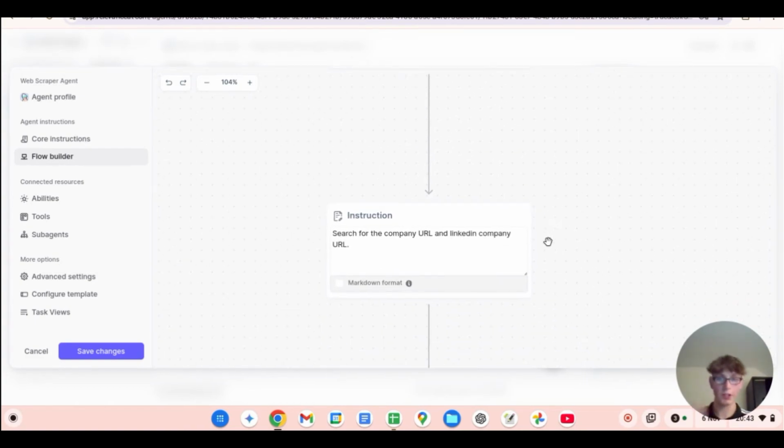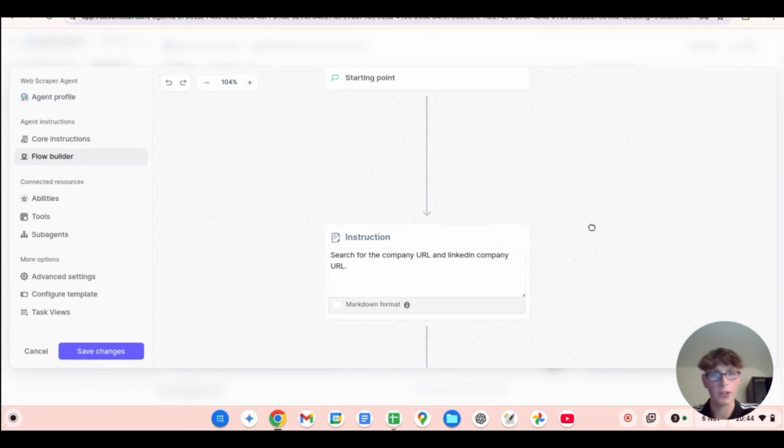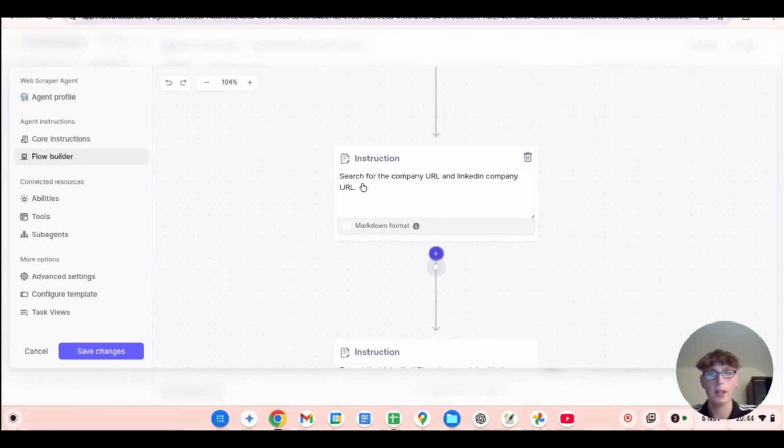starting point. So this is how you can set it up and tell it. So basically the flow builder just allows you to give the agent specific step-by-step tasks. So this is how you use it. This is when you use certain tools. Really, really good feature. So the starting point, and then the first instruction is search the company URL and LinkedIn company URL. So this will use the Google search.